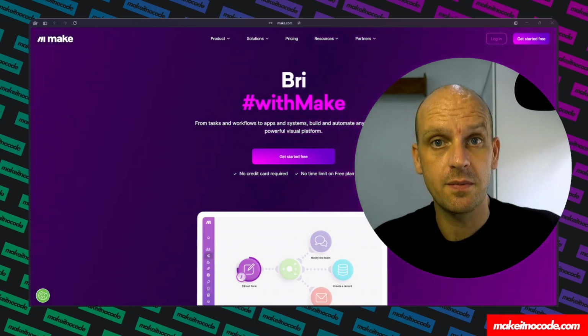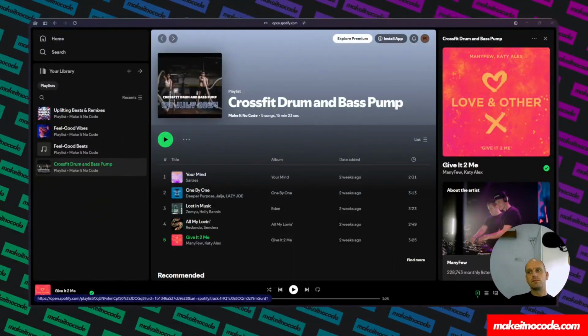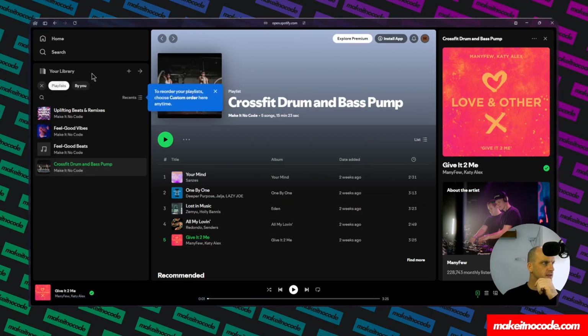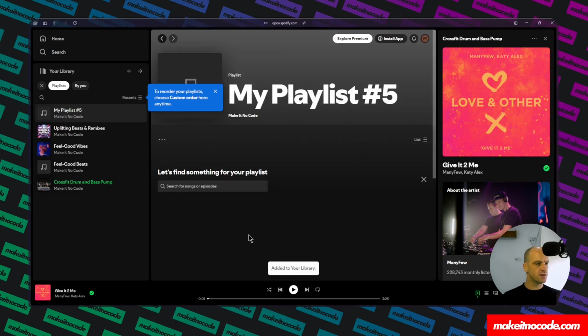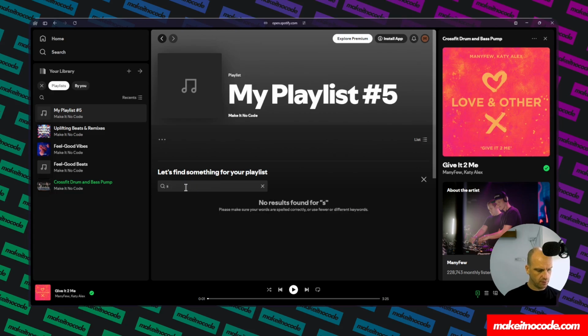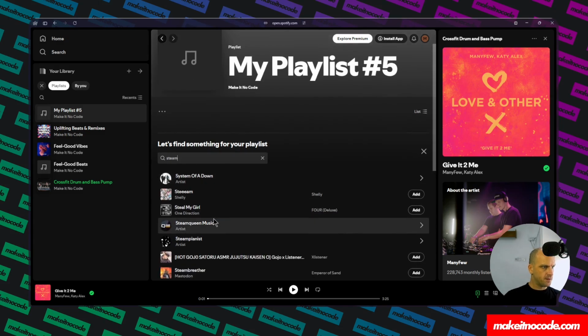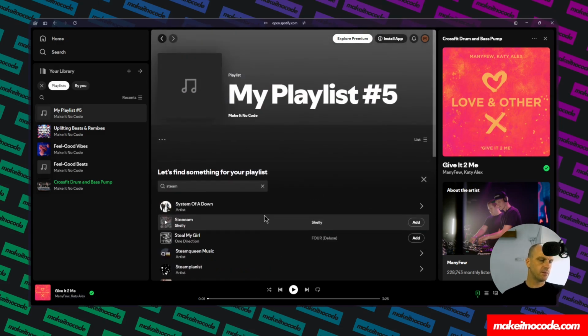So let's make it no code. The old-fashioned way to create a playlist, you'd go to your Spotify account and you would click on playlists and you'd create a new playlist, and you'd manually have to go through all of the tracks one at a time. So you just start adding tracks. Instead of searching here, so say we want to find a song called Steam. There we are. So we've got all these songs here, and you manually go through everything. But that's going to be a long process. We're an automation channel, so let's see how we can do this with automation.